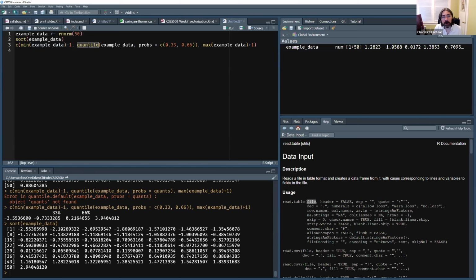And thus the lowest value in my cut is negative 3.55. I then say I want quantiles of example data at the 33rd and 66th percentiles of my data, which happen to be negative 0.73 and positive 2.16, which gives me these two numbers here. And then I do the same thing with the maximum I did with the minimum. 3.94 is just this plus 1. Now, if I divide my data up such that I take all the values between this number and this number, I put them in one bucket. Bucket number 1. I take all the values between these values, put them in bucket 2, all the numbers between these values, and put them in bucket 3. That's what the function is doing.